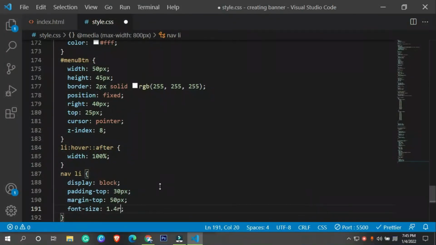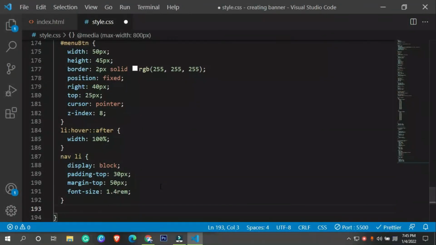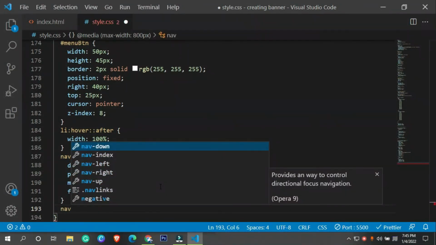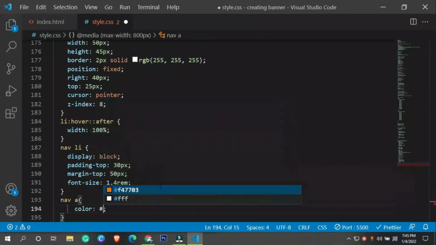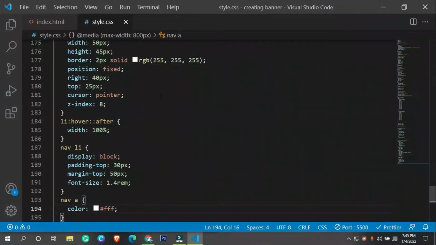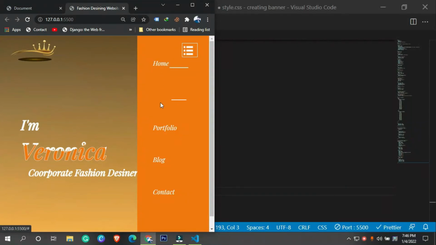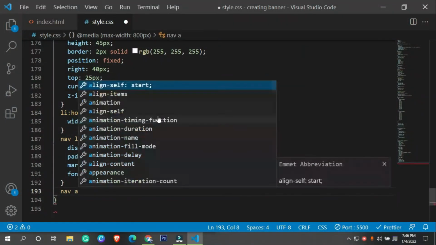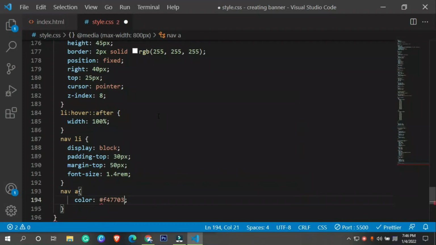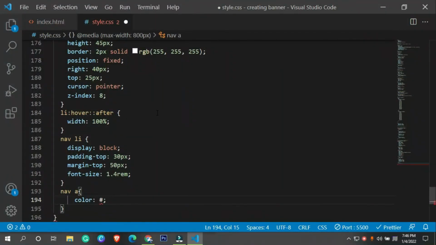Let's change its font size, and that's it. After that we need to change its anchor color tag. Let's say white. Once you hover on it, it will turn white, and we need to fix this color. So let's say what color we need actually. Once I hover on it, it must change its color. So let's say navigation anchor, and the color code is going to be like this. This is the color code that I'm going to use once someone hovers on it.